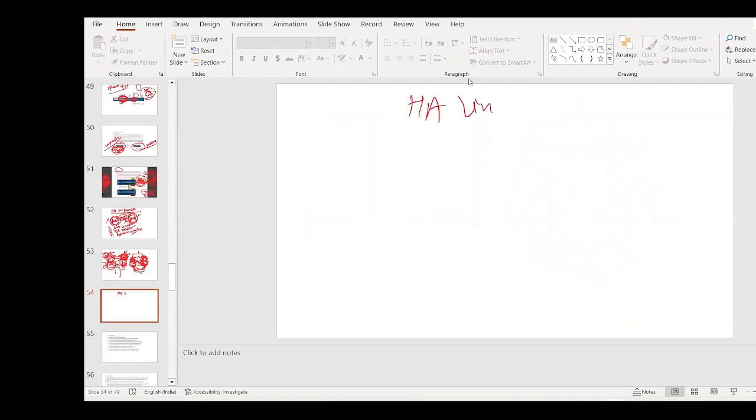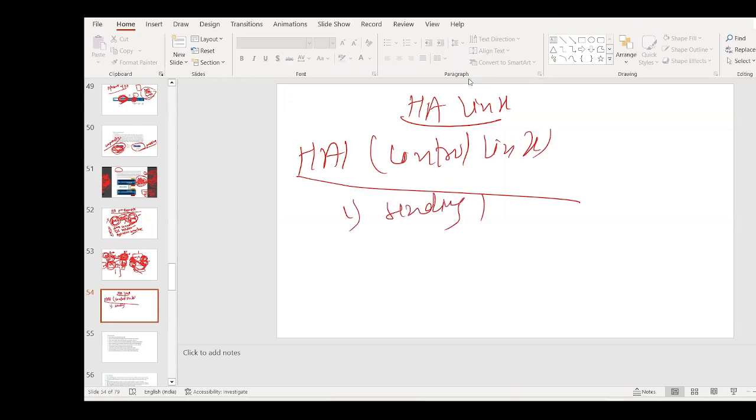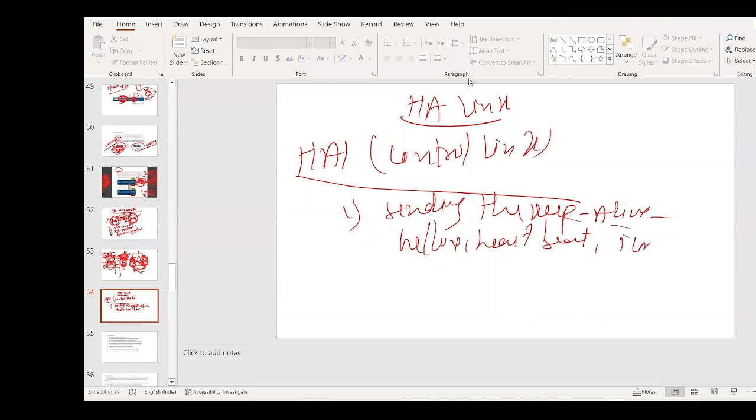High availability link. One is called HA1. HA1 means the control link. We know that. What is the use of the control link, guys? The control link is actually sending the keep alive messages. What is this keep alive message, guys? It's an ICMP echo message. It's also called the hellos or heartbeat messages, like someone used to say, but it's a keep alive message. It is actually an ICMP echo message, and there is some default timer also.